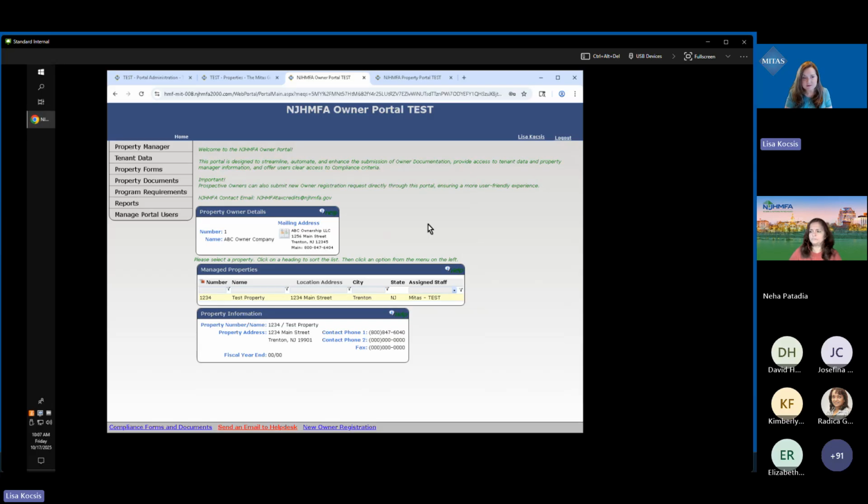So this is the home screen for the ownership portal. It gives the ownership information we have on file. It gives you a list of your properties. And then your options are over here to the left.